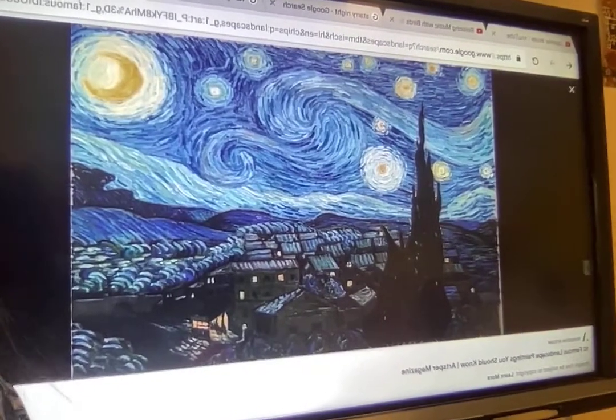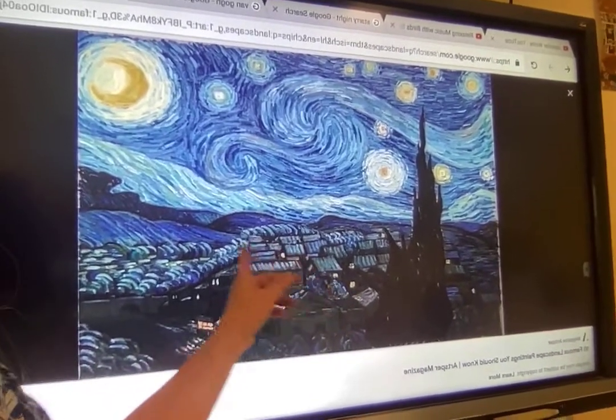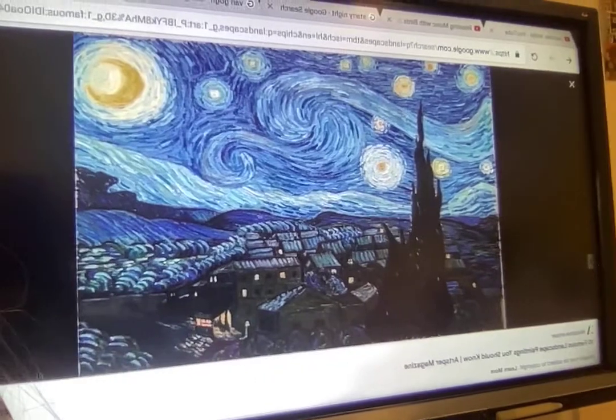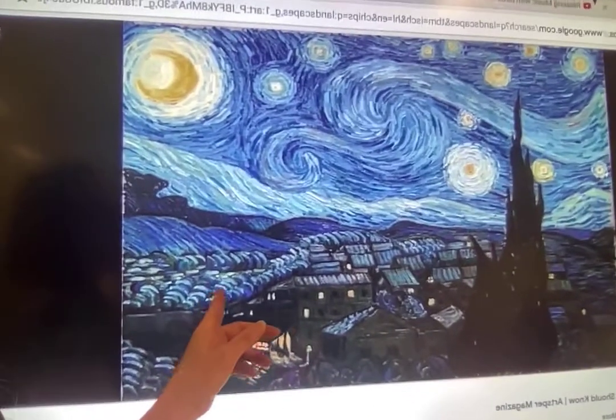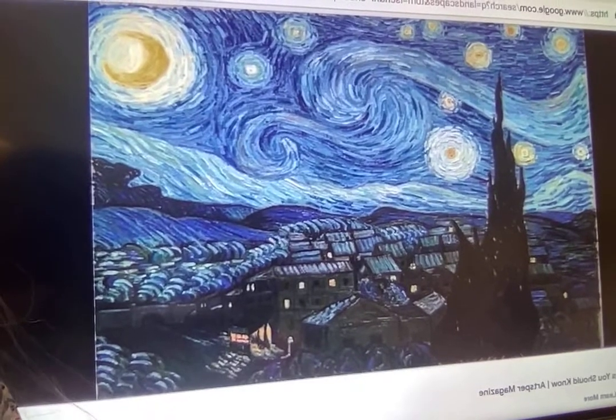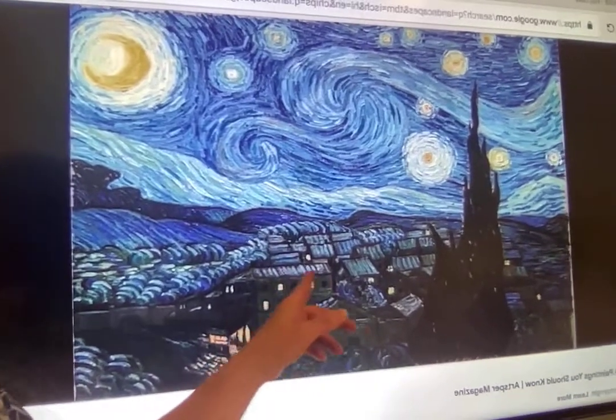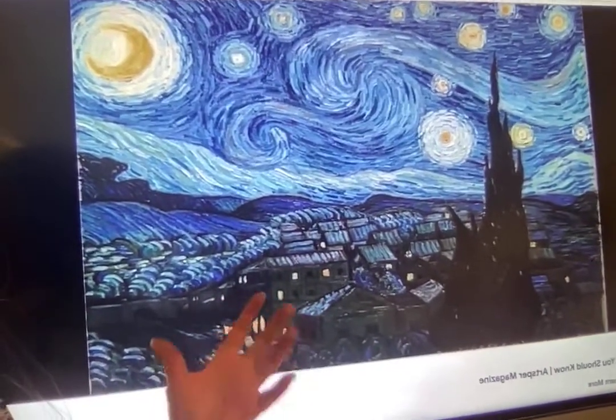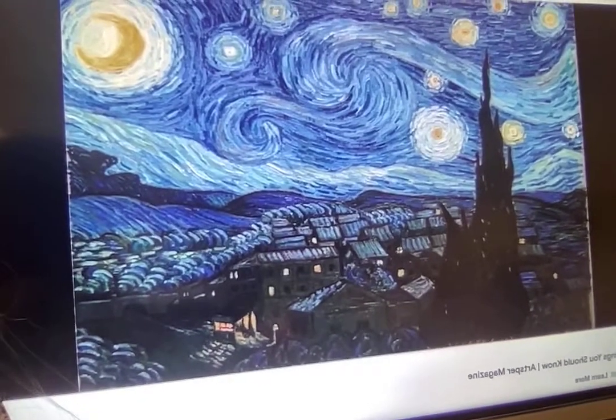And then he also has some lights down here on the ground, on the tops of the houses. These are tops of houses and tops of bushes and trees. And the stars are shining on the tops of those houses. There's some lights in some windows too, where they're lighting up almost like stars.